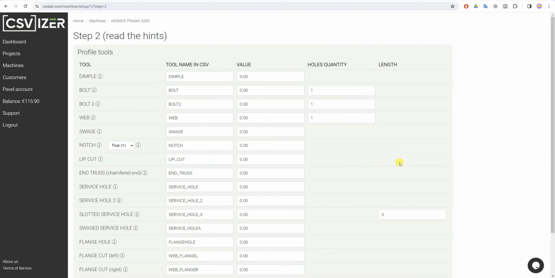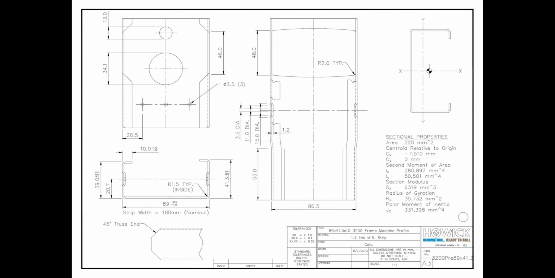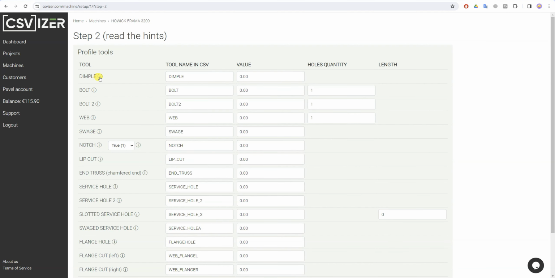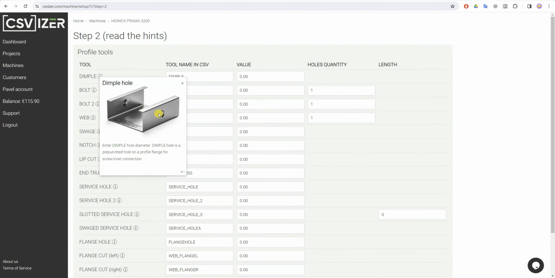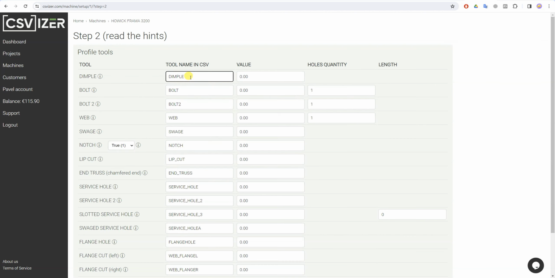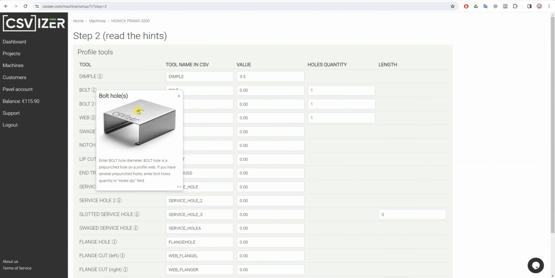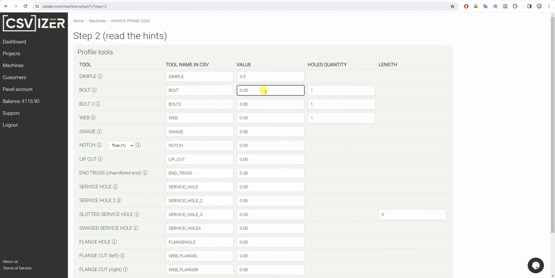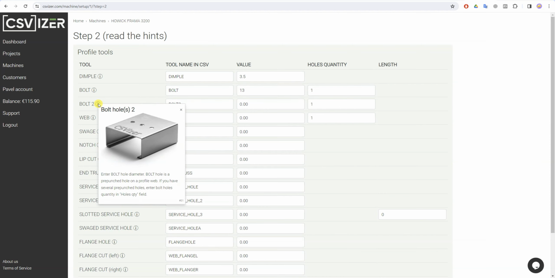We are now in the machine and profile toolings area. Based on the manufacturer's profile drawings, we will enter tooling dimensions and quantities. Click on the hint icon to identify a tool by visual description. You can change the tool command name in the CSV file if needed. Now we enter the dimple diameter value in millimeters. Bolt hole value. We have only one bolt tool, so there is no need to enter a value for the second.